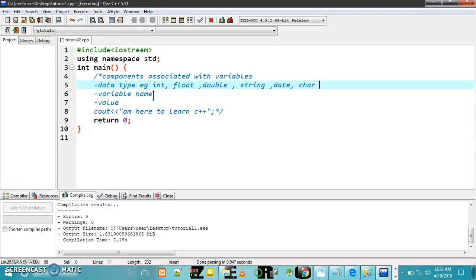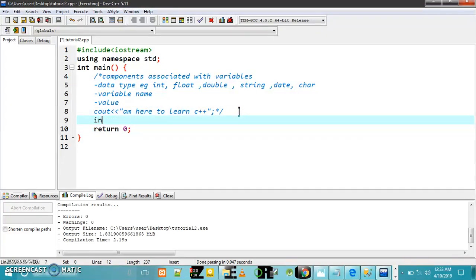So variable names have rules for declaring them. We have four rules. The first rule is don't use a special symbol in declaring a variable. For example, let's say you declare int #name. It is not allowed because this is a special sign, or if you start with a question mark, it is not allowed. The second is don't start with a number, for example 9name.